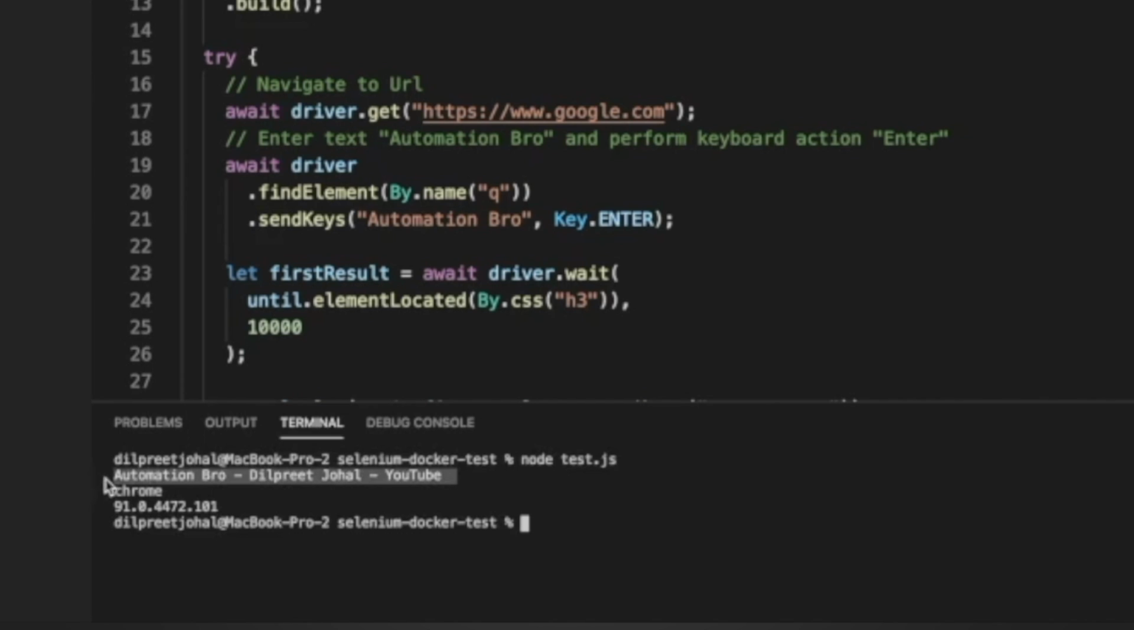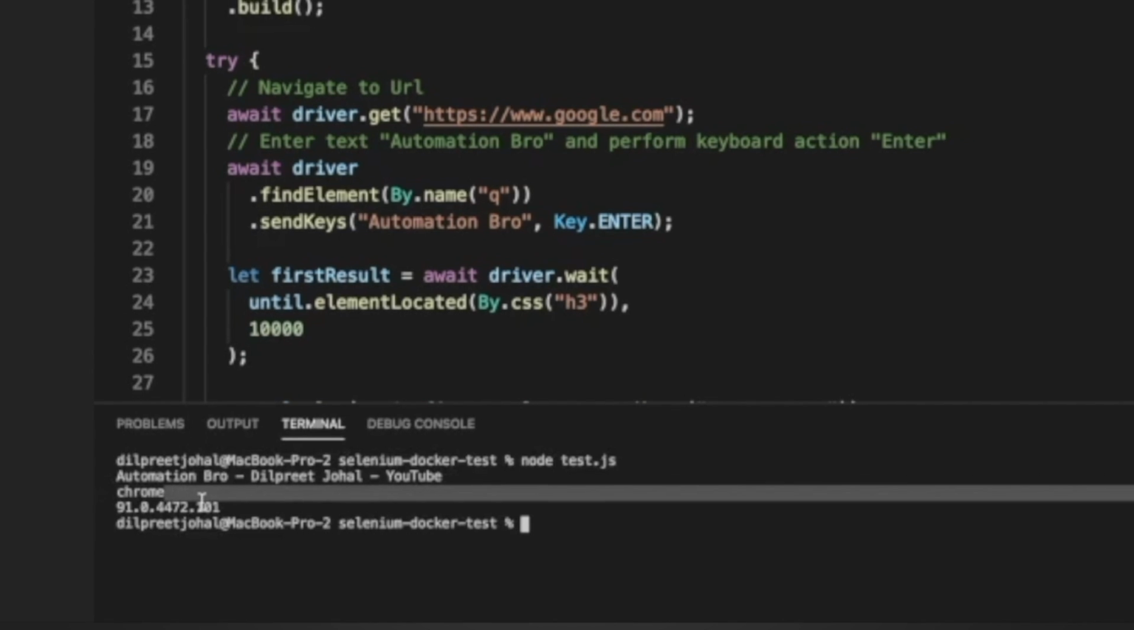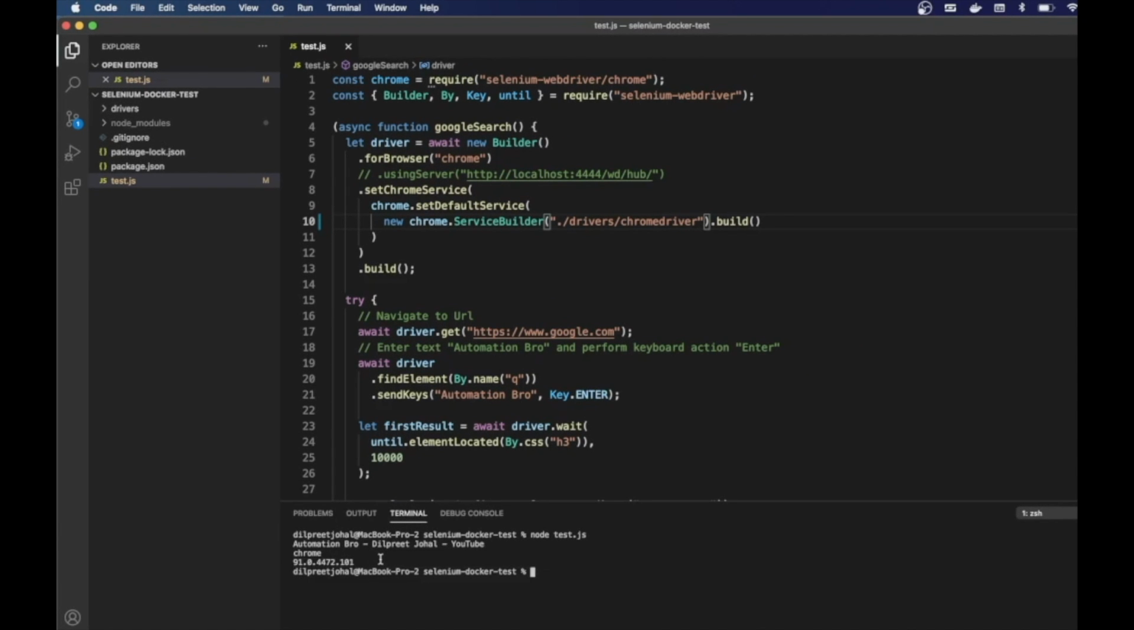So there you go. It says Automation Bro, 𝐕𝐈𝐃𝐿, YouTube, which is the first result that it finds on Google. It's printing out Chrome, which is the browser, and it's also printing out the Chrome version, which is 91.0. So this script can be anything if you're using it on your own framework. Maybe you're using some kind of JavaScript framework like WebDriver IO or Cypress, or any framework that you're using. It can also be in any other language such as Java, Ruby, Python. If you have a script created in that, the idea and the concept will still remain the same.